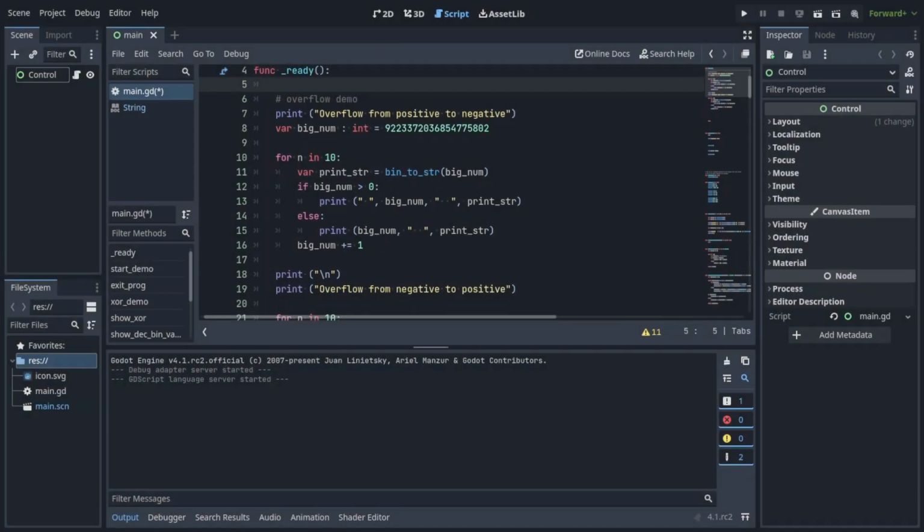This is the latest 4.1 release candidate of Godot, but everything we're going to look at is applicable to any 4.x version of Godot. This probably also applies to Godot 3.x, but I cannot vouch for that as I only dabbled with Godot 3.5 until the first alpha of Godot 4 became available. The first thing we're going to look at is something known as overflow.